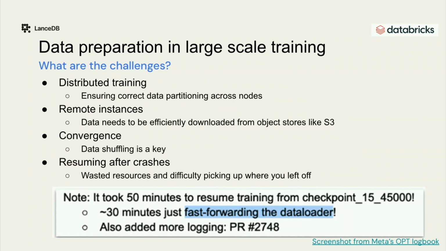So you'll do the checkpointing, and then you resume from the data loader state. If you don't have that, then you'll waste a lot of time downloading the same data again, and you'll basically spin up the data loader to try to come to a stage which the model has not seen before. As you can see, there is one note here where it says it took 50 minutes to resume a training from checkpointing, and then 30 minutes itself just took fast forwarding the data loader.